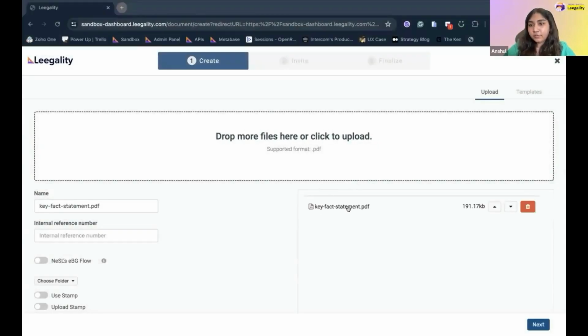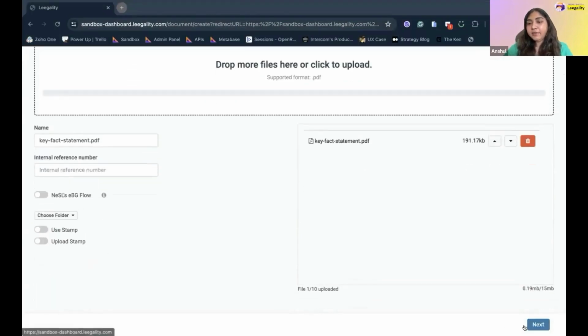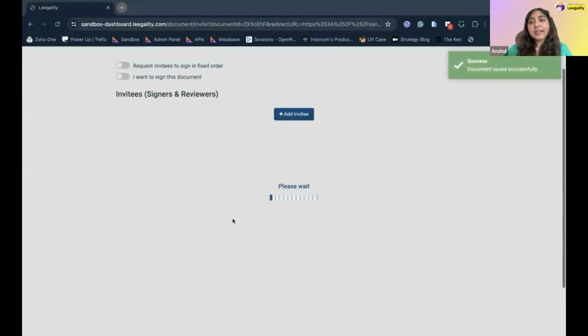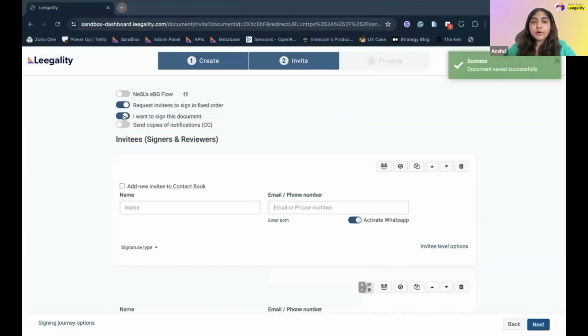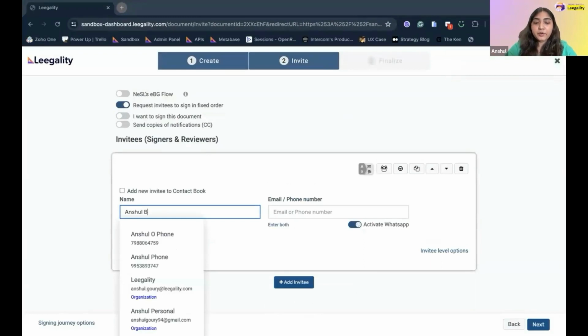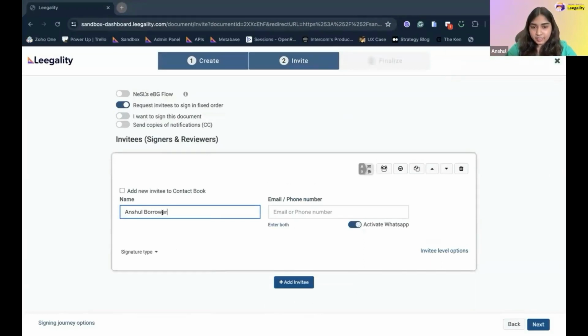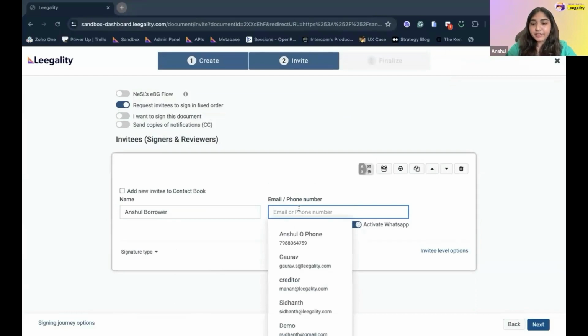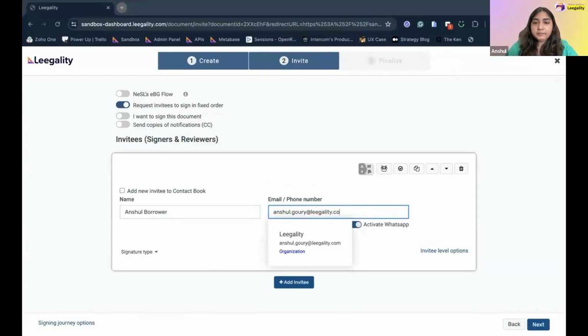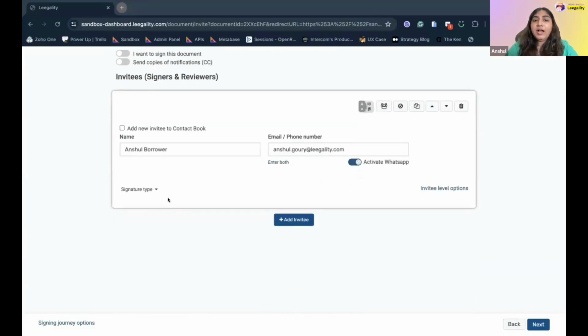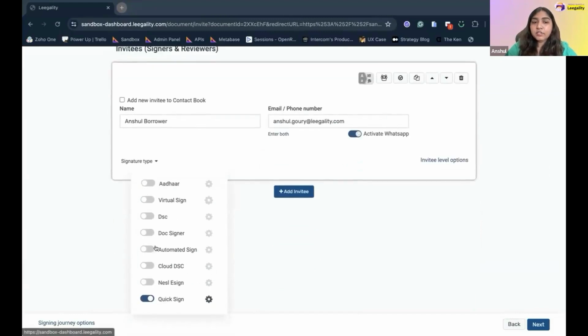I've uploaded this document, and once the document is uploaded, I can go to the next step, which is to add the invitees. Here, let's say I want to add my borrower. I can add their name first and then add their email ID or phone number. So I'm adding the email ID. Now, to enable quick sign, I need to ensure that in signature type, the option for quick sign is toggled on, so that quick sign is selected for this particular invitee.